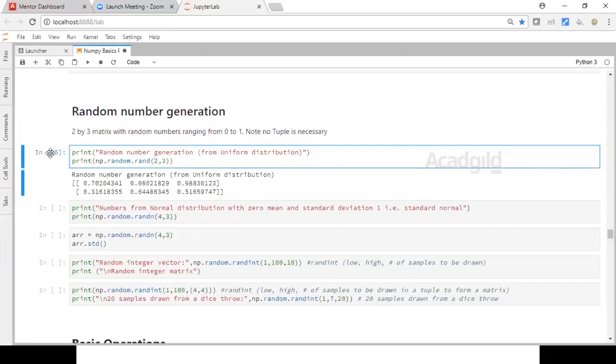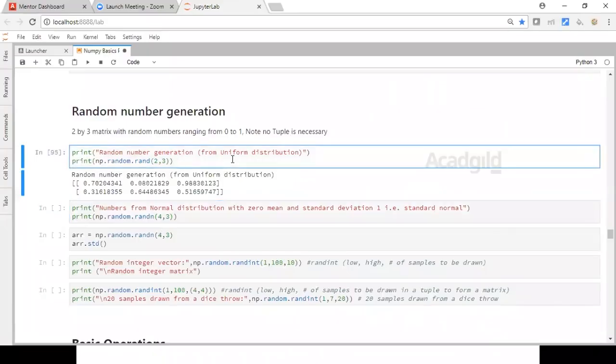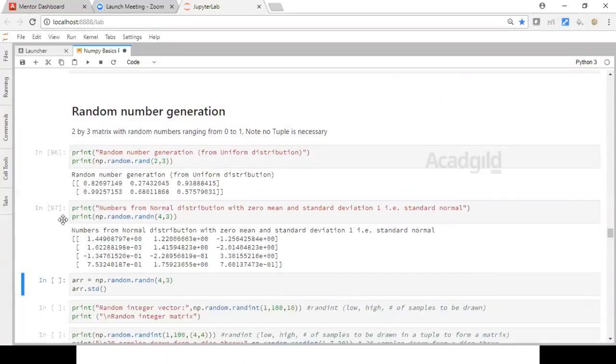These random numbers are based on statistical measures, which we will come to later on, such as the uniform distribution and the normal distribution. The randn function will generate values with a standard deviation of 1 and a mean of 0. That's what we call the standard normal, where the mean is 0 and the standard deviation is 1. In this case, it is a uniform distribution where the values will be equally distributed between the range of 0 to 1, and in this case, it is the standard normal distribution.